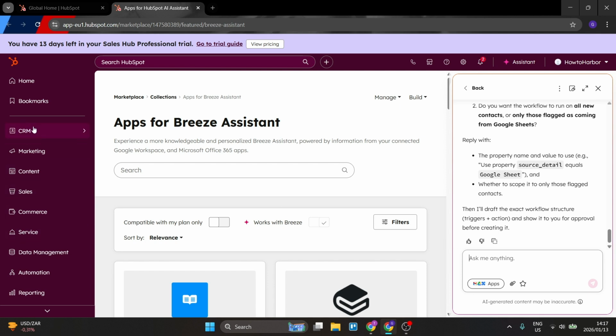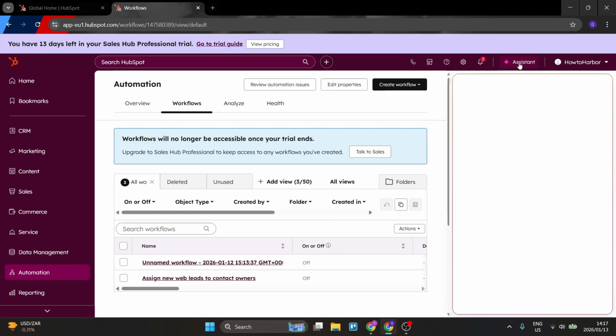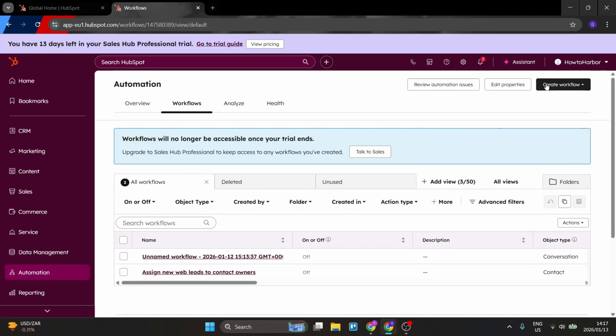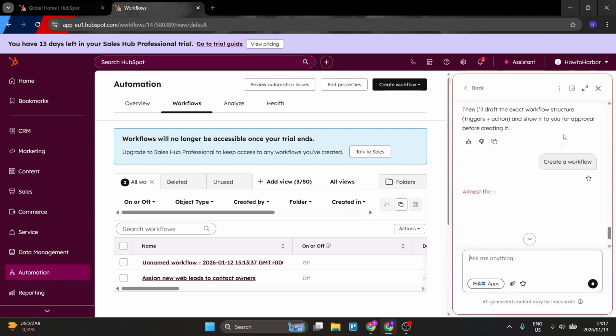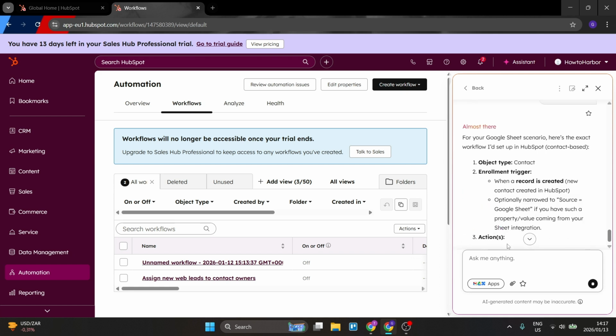You can also go into automations over here, go to workflows, and this will allow you to actually create workflows with AI. Now on the top right, you can say create workflow, and here we can say with AI. And this is great. You can literally ask whatever it is that you'd like to ask. So you can say you want to create a workflow.